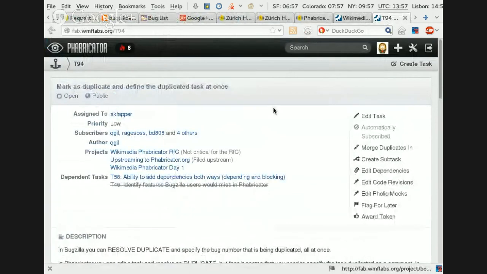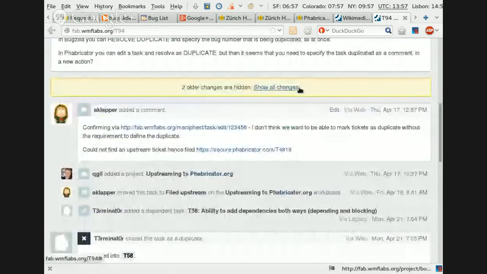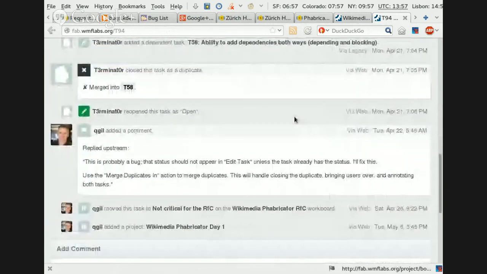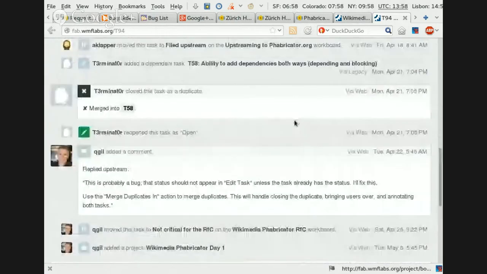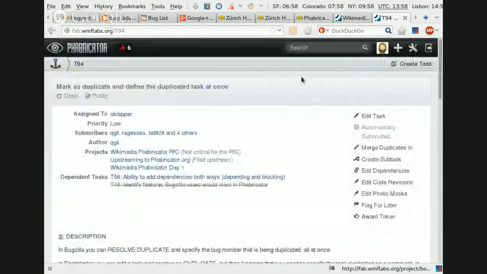Mark as duplicate and define a duplicated task at once. Is that? I don't know. You say this is a duplicate of 21374. Now what you have to do is go to the task that will remain and merge in the task that will vanish. You mark A as a duplicate of B, and then having marked A as a duplicate of B, you go to the top of A and merge it. Well, not that long. They said it's an upstream bug, so yeah, it definitely is.